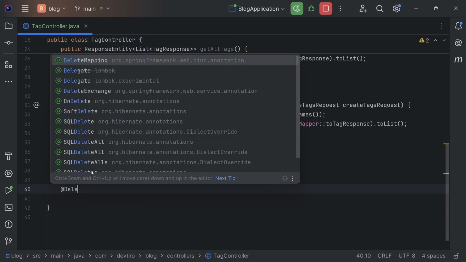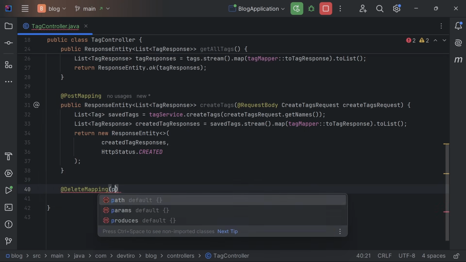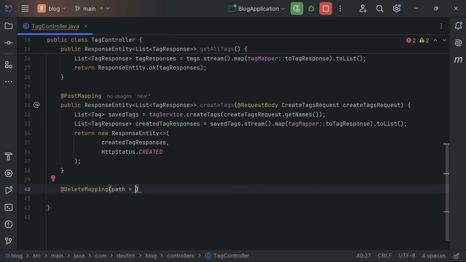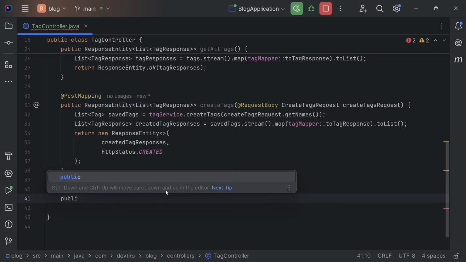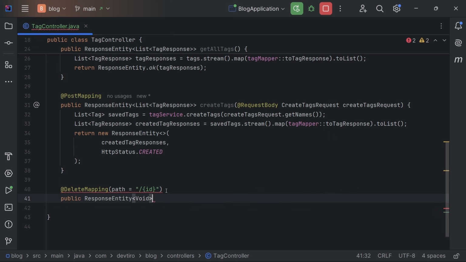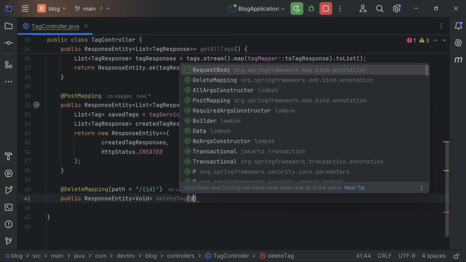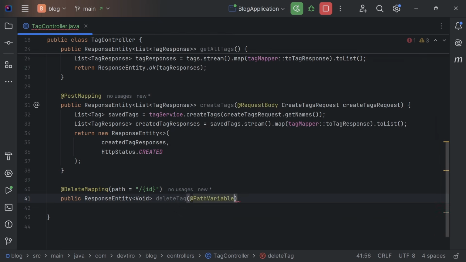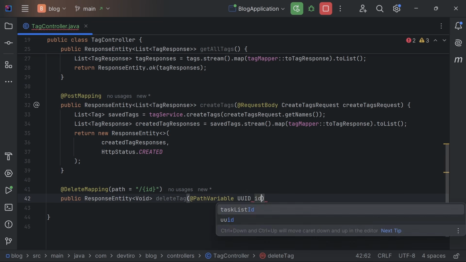So this one is going to be a delete mapping, and the path for this one is going to specify the ID. So we'll specify the ID in the path like so. It's a public method, returning a response entity of void type, and we'll call this one deleteTag. And we'll add the path variable annotation for the UUID ID.